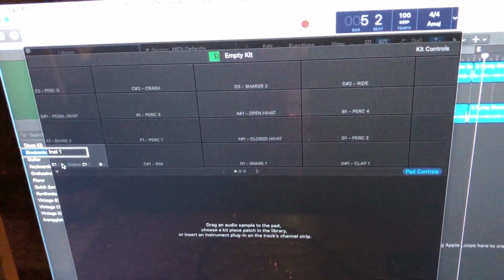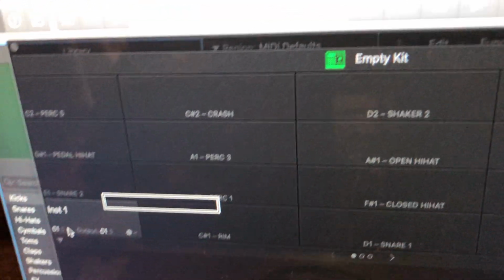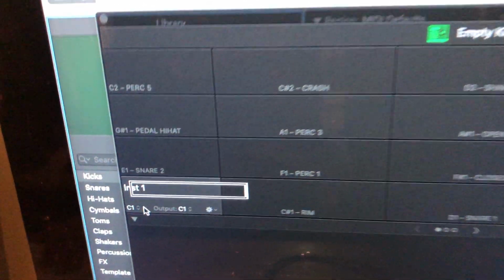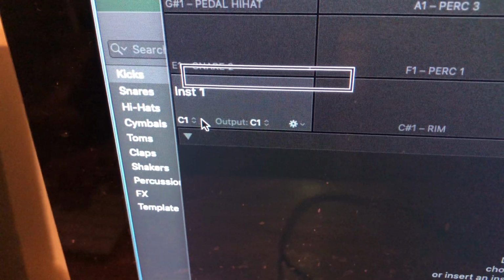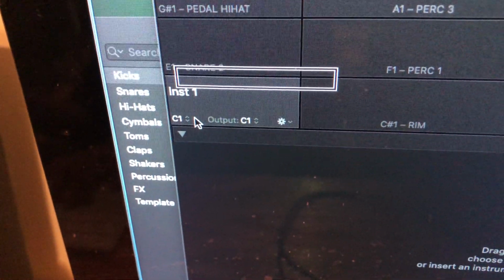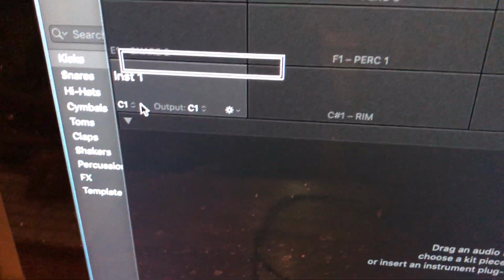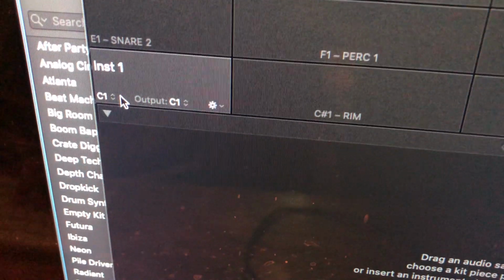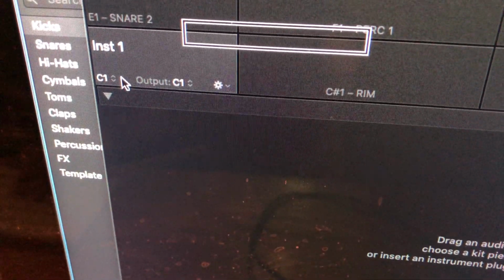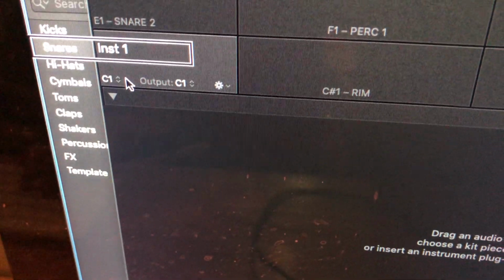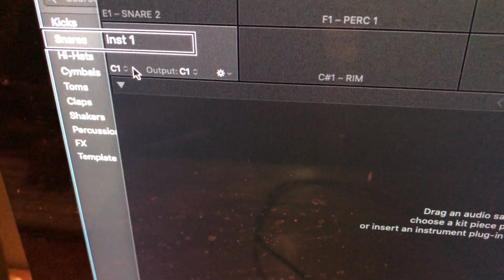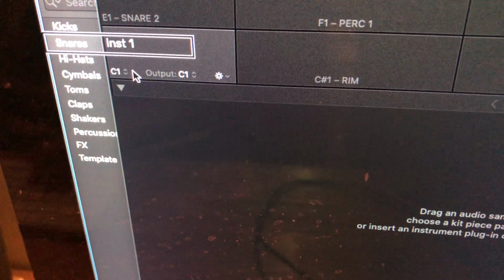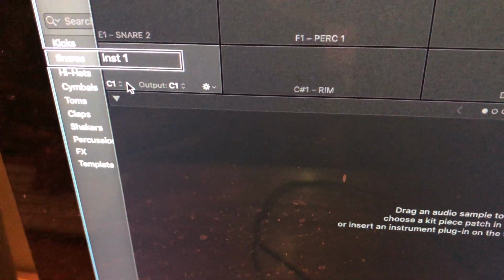Electronic drum kit. I go in here: Kicks. We have Analog Circuits, Kicks, tons of, let's see, Atlanta. Analog kicks, After Party. Yeah, there we go. We have tons and tons of different kit pieces. All the way at the bottom, there is a kit pieces category. In here, you have all kinds of kicks and snares and claps and all this kind of stuff that you can add in.